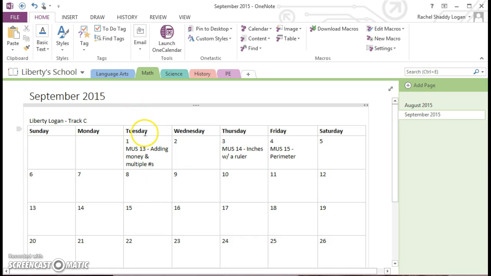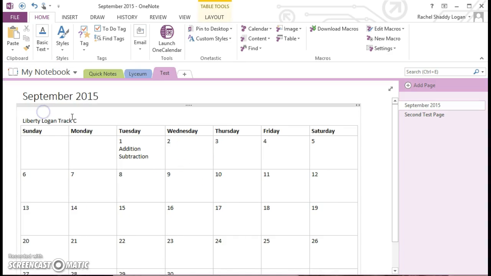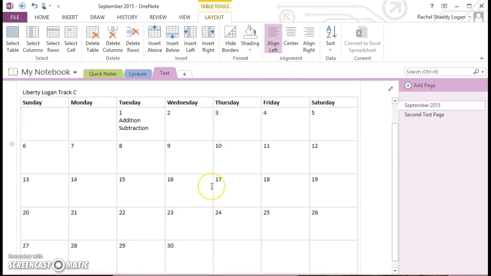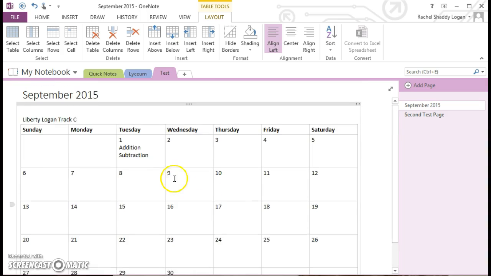If you want to modify your calendar a little bit, then you can come over to Layout, Table Tools, and this is where you have all the normal tools that you have in Office or Excel for selecting columns and rows and changing colors and deleting columns and rows and all of that great stuff. So that is how you put a calendar in and modify it.